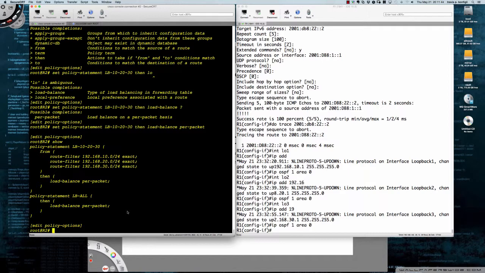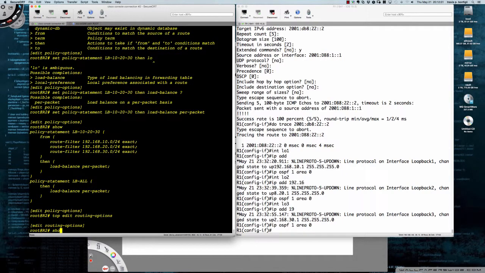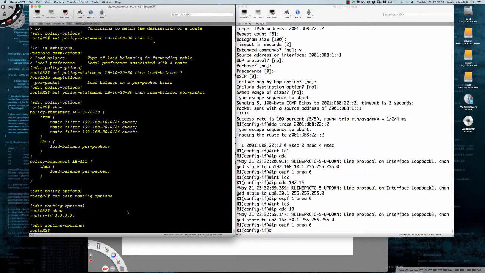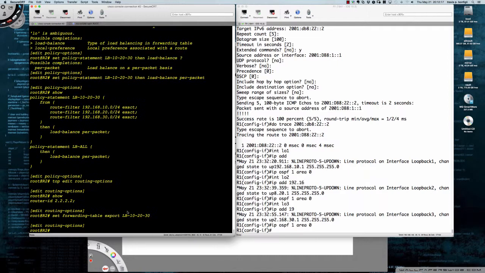Okay, so we've got that policy statement in here. We've got our route filter defined. Let's go ahead and apply this to the forwarding table. So top, edit routing options. And if I do a show here, we should have just the router ID, because remember we deleted out the previous one. So I'm going to say set forwarding table export LB-10-20-30, and that is it.